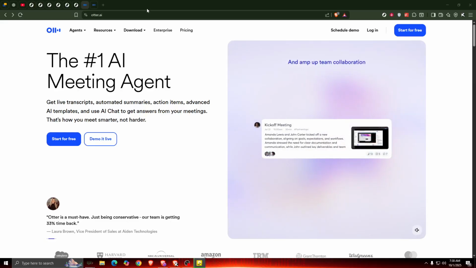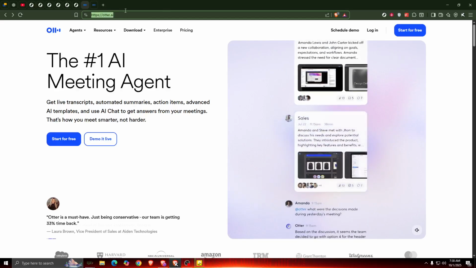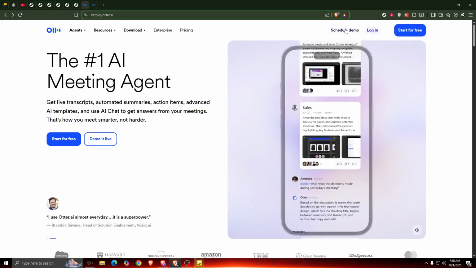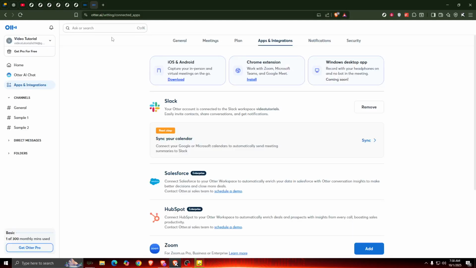When you arrive at the Otter.ai homepage, look towards the top right corner for the Login button. Clicking this will take you to the Login page, where you'll need to enter your credentials to access your Otter.ai account. Once logged in, you'll see your profile icon prominently displayed at the top left of the screen. Give it a click and a drop-down menu should appear.